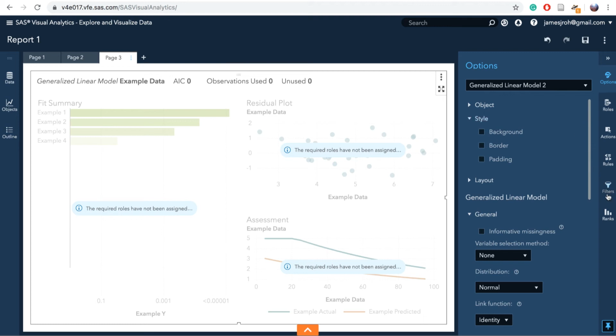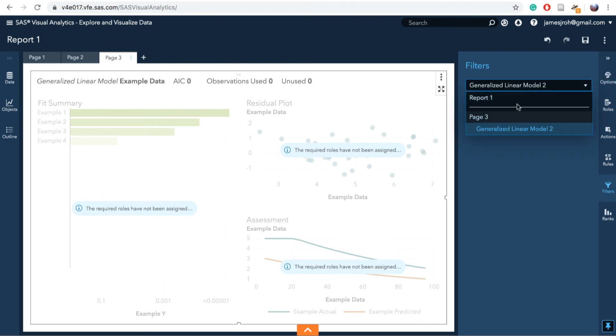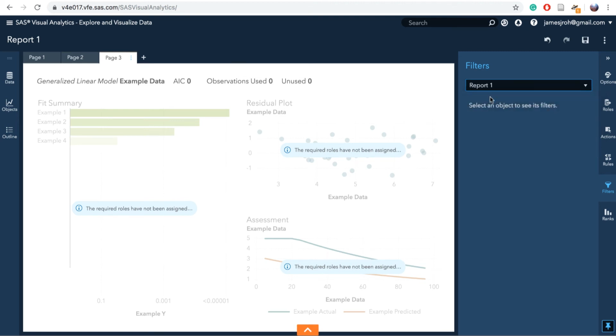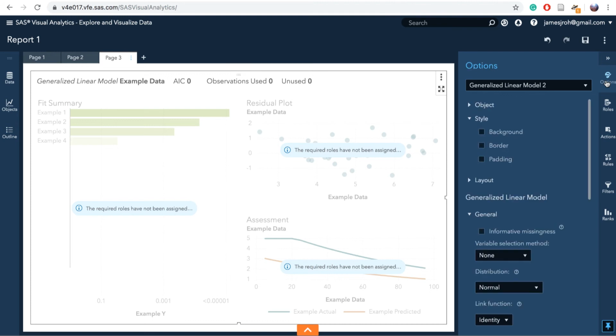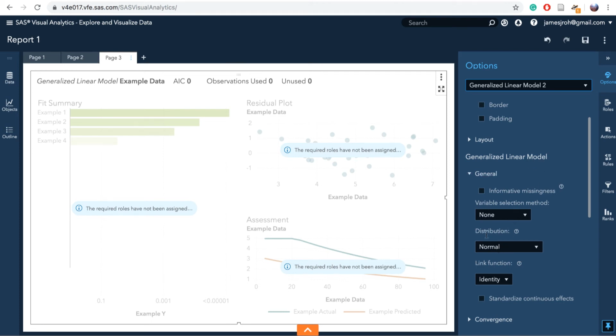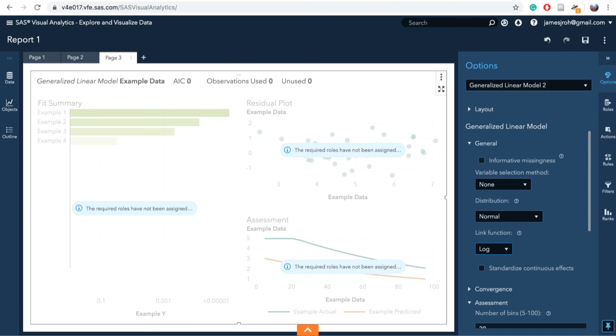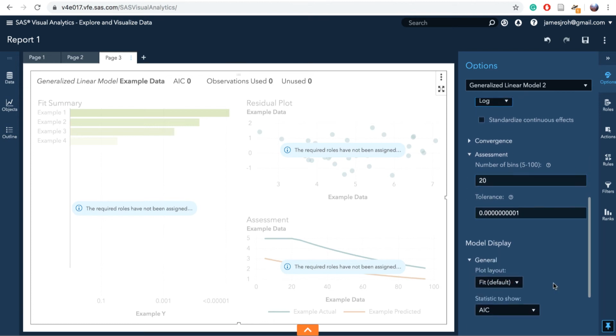Click on it or drag it to your canvas, and then you have the model. Make sure that under your filter you have nothing there. I used other filters before, like in report 1, so make sure that you don't have any filters. Now let's go to options. If you have not selected the generalized linear model, make sure you do that. Under generalized linear model, we have a variable selection method, distribution, and link function. We are going to use the link function as log. Then in the options pane, under model display, change the plot layout to stack to expand the fit summary pane on the canvas. So let's go to display and then to stack.